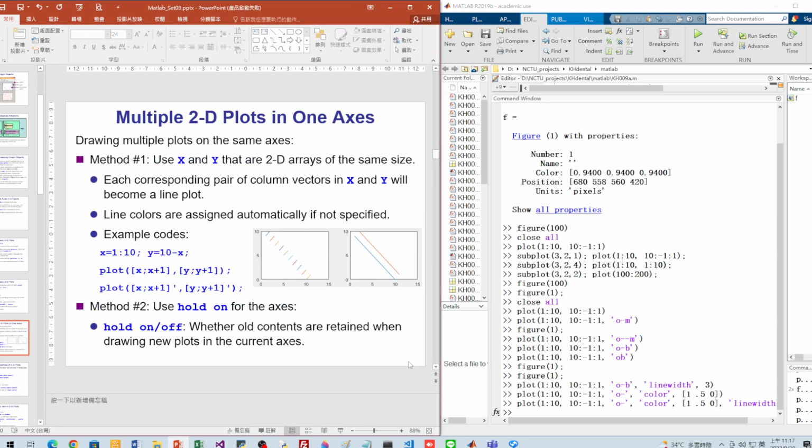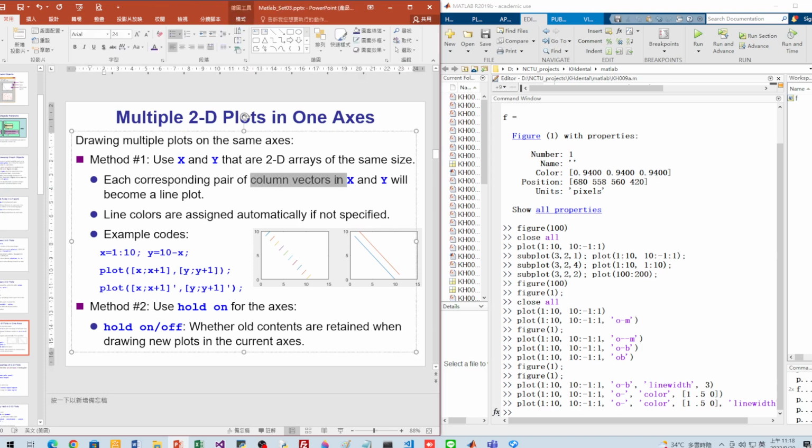For now, we have only placed one plot in this axis. What if we want to have multiple plots, like 2 curves, 2 functions, or sometimes different types of plots? There are 2 methods. The first method is less used because it's not very flexible, but we're still going to introduce it, which is to use arrays, 2D arrays or matrices, where each pair of column vectors will give you a line plot.